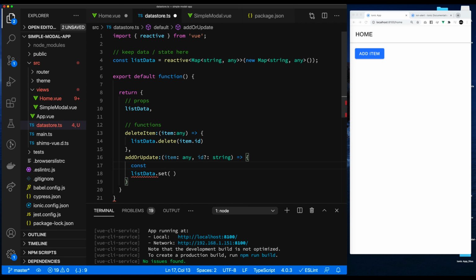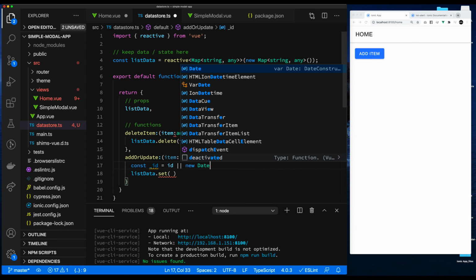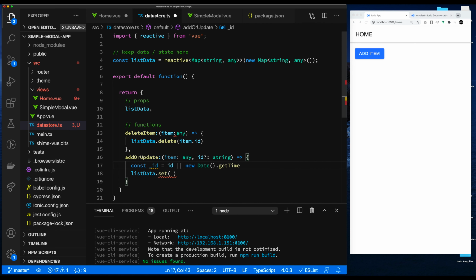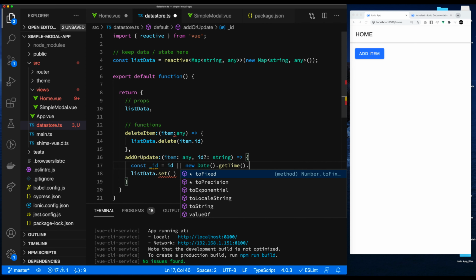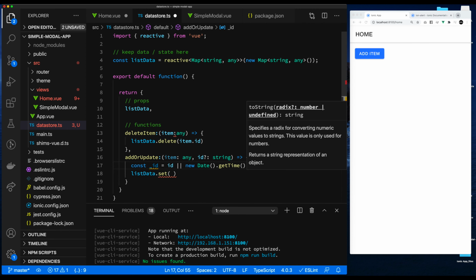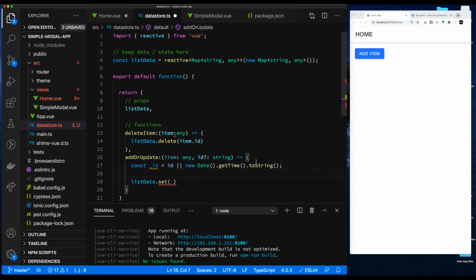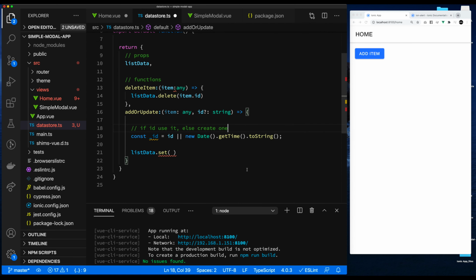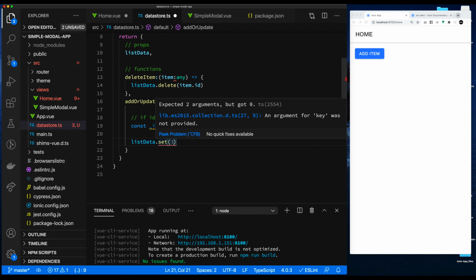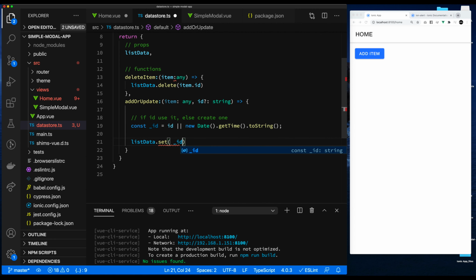Let me create the ID here first. So we'll use this operator here where we'll create this underscore ID variable. If ID is empty, use new Date get time, which is a number, then convert it to a string, and we'll set that to be the ID. So we get that, and then, as I said before, let's leave a couple of comments so that when we hop back in here, we know what's going on. As I said, if I have an ID, use it. Otherwise, create one.